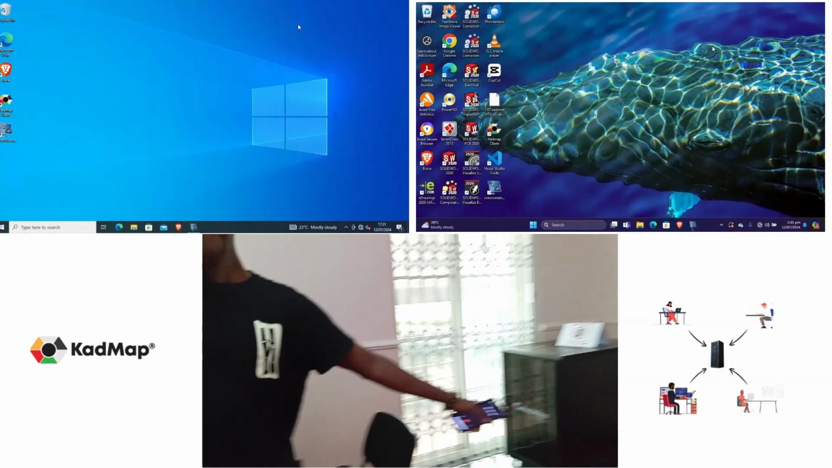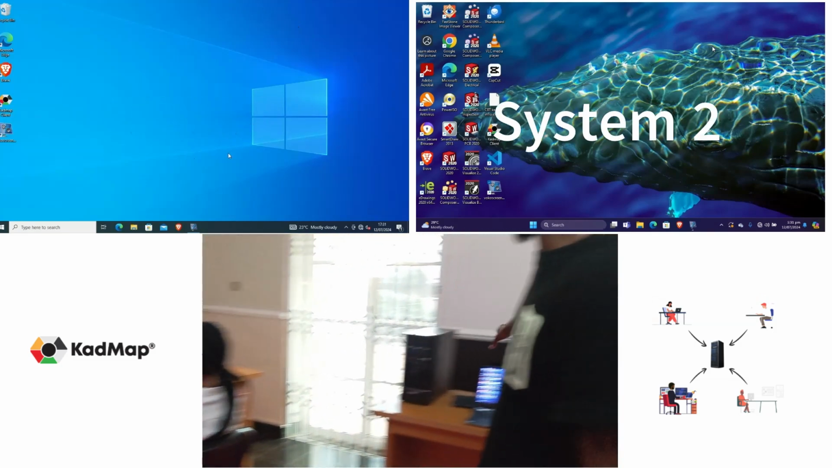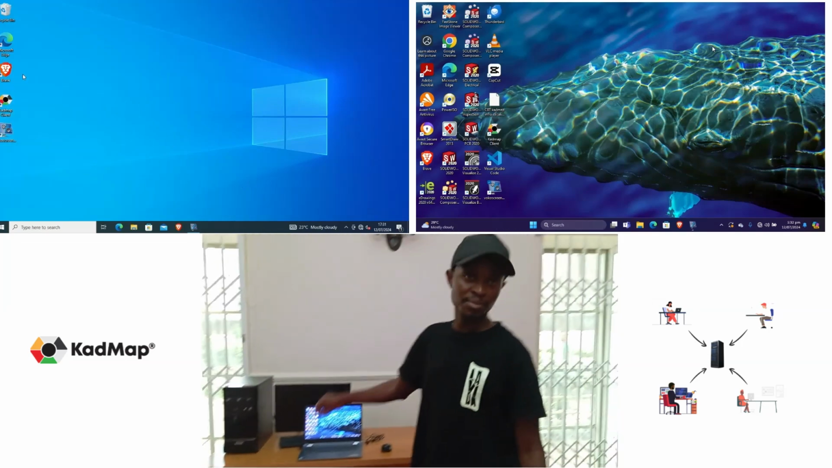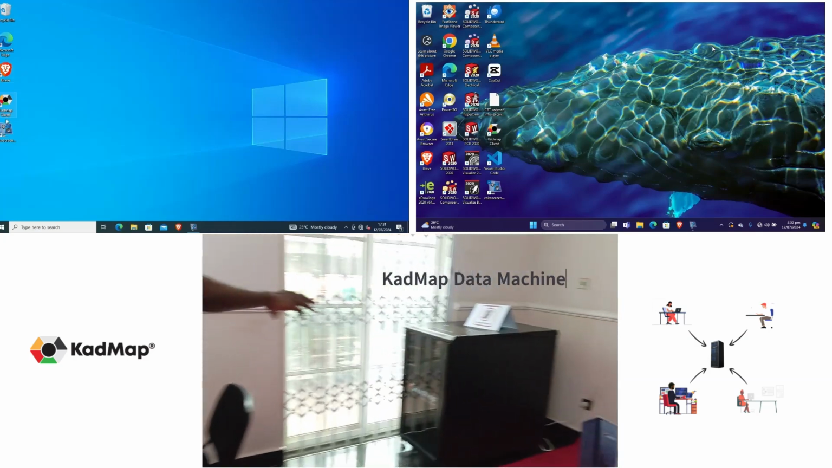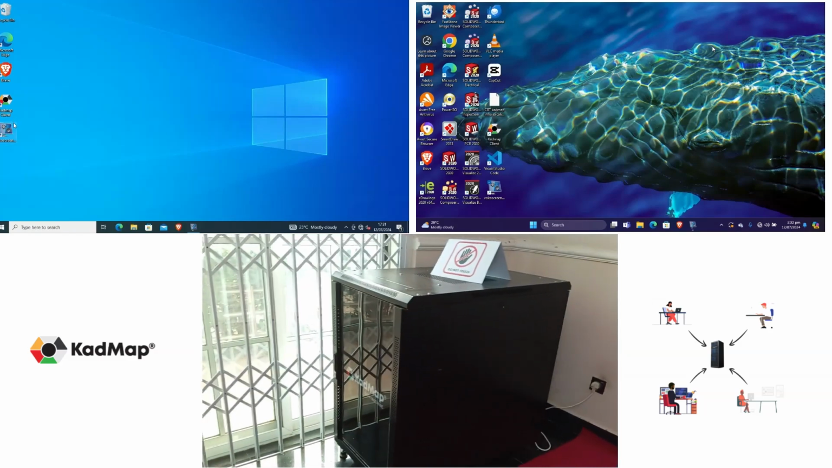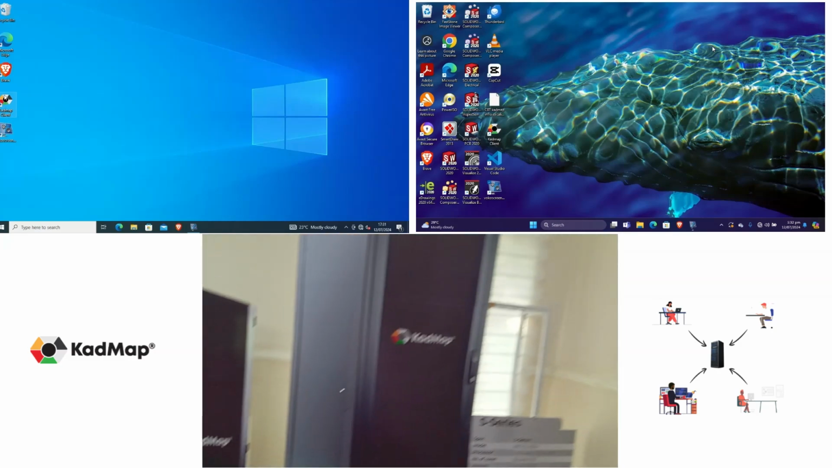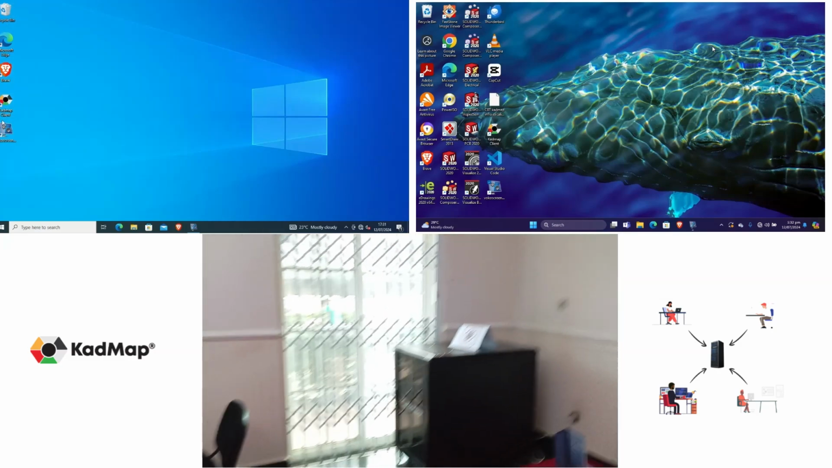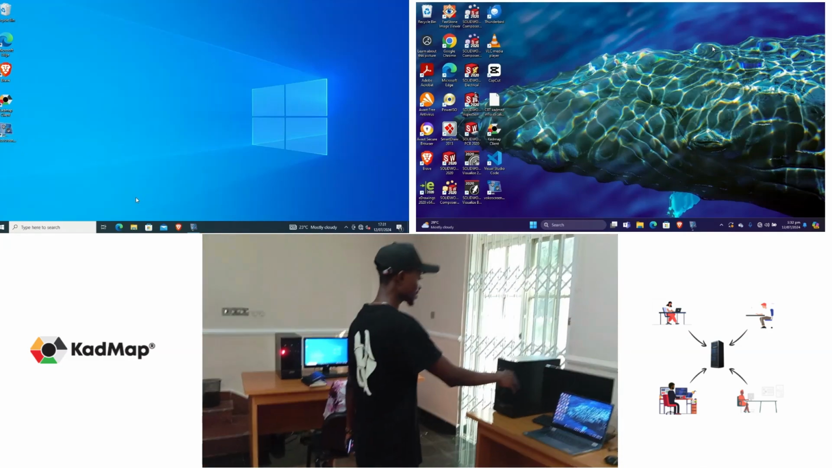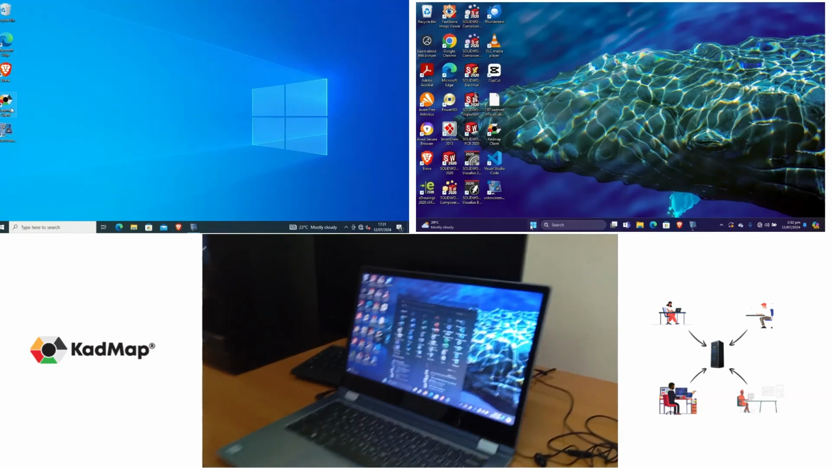This is a demonstration setup. This is system one, and this is system two. We're going to use them to demonstrate the collaboration of CADMAP. This is the CADMAP machine right here. I'm going to run this presentation. This is a CADMAP AC machine, a very powerful machine. There are other models, of course, but this particular one is the one we are running here at the office at CADMAP. It's going to power this demonstration. To connect to the machine, like I said before, you have to launch the CADMAP client.